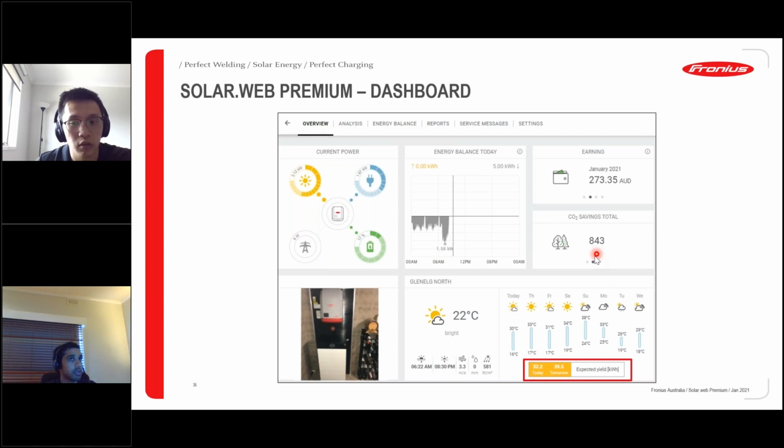And also maybe we need to add this part: we are pretty sure that all the installers will sign up for the SolarWeb paid version, and you will have this weather forecast feature. This weather forecast feature is only for one system, not for all the systems on your SolarWeb account. It will be only for one system. So that's also a point that we should add.